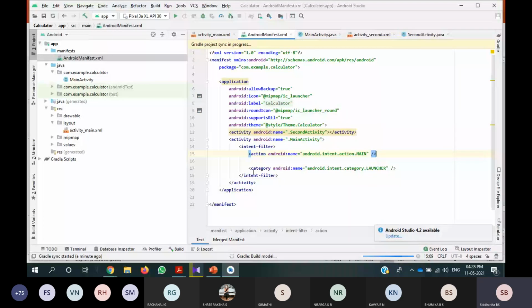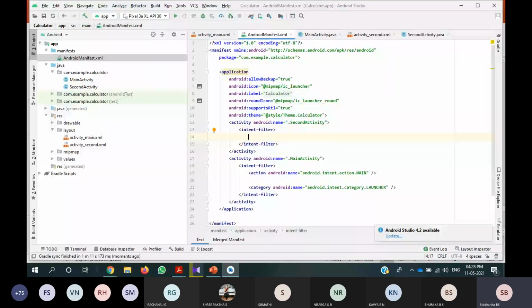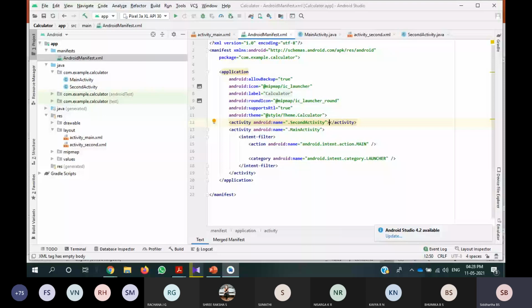Here you need to see that as soon as you create a second activity, by default in the AndroidManifest.xml one more activity tag has been created. By default there will be no intent filter. If you need an intent filter, you can add intent filters, or if you don't want any in the second activity, there is no necessity to add them. So this is for the main activity, and this is the activity element in the Android manifest for the second activity.